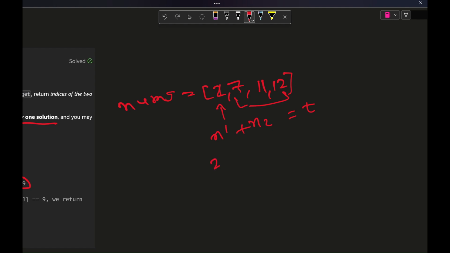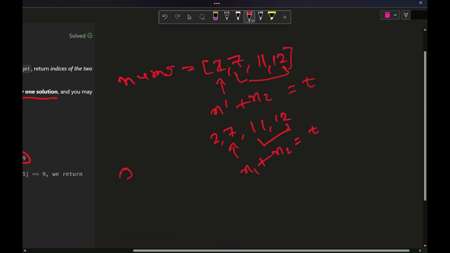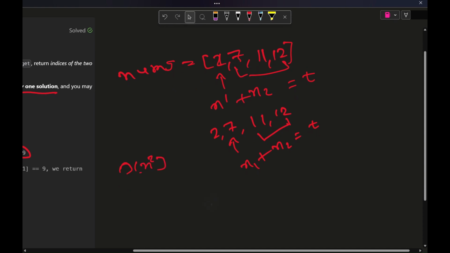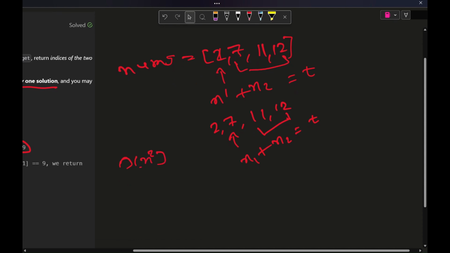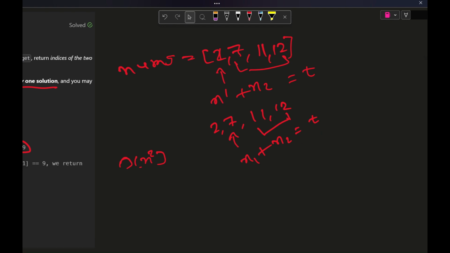If we do not find the element, then again we will go to the second element. We will start from the second element and traverse through the remaining array, and then we will find that other element. If we find the element, then we will simply return the indexes of those two elements. By using this technique, our solution has n-square time complexity, because we have to use two for loops to solve this problem.